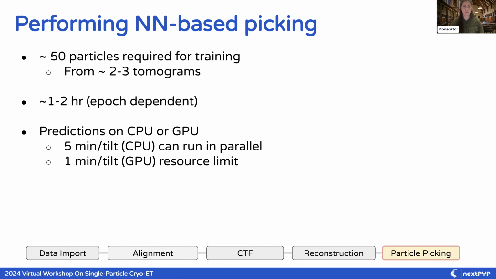When you're performing the neural network-based picking, you're going to want to get a minimum of 50 particles from 2 to 3 tomograms. The reason you want to do multiple tomograms is because there can be differences between different tilt series, and if you give your network more data to learn from, it's going to do a better job of predicting on other data sets. This takes roughly 1 to 2 hours, and it is very dependent on how many epochs you assign it. If you're not familiar with how neural networks work, it'll take 1 to 2 hours. That's the important bit. Predictions can be done using either CPUs or GPUs.